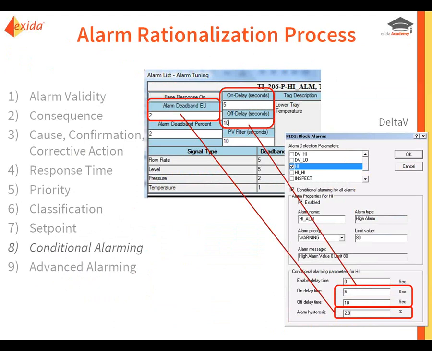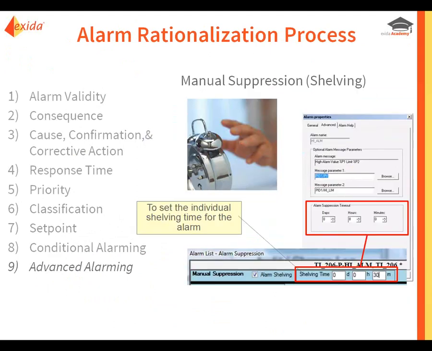Master alarm database, again, might also include some information about alarm deadbands and on-off delays. These are parameters that help to eliminate nuisance alarms. Strictly speaking, as I said, they're not part of the rationalization process, but they are configurable parameters in the control system typically. So if you want your master alarm database to completely represent all of the configuration of the alarm, then you would want to include these pieces of data in your master alarm database as well.